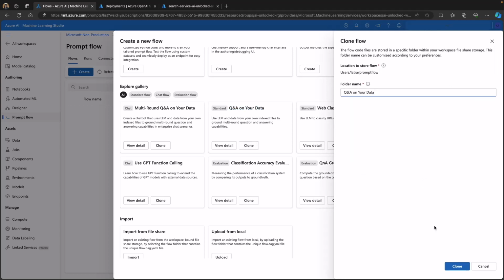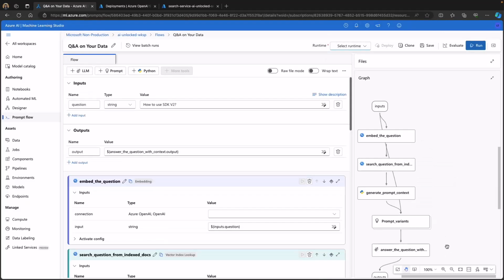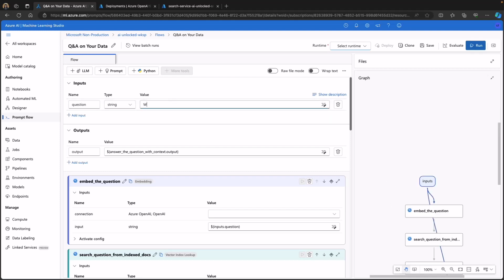We'll enter a name, hit clone, and we'll be able to see this example. So up at the top, we've got inputs and outputs. And the input value is the question. So it's pre-populated with how to use SDK v2. We can actually update this with a question that is more relevant to us. So based on our data that we saw uploaded and that is currently indexing, we can say, what is Margie's Travels?